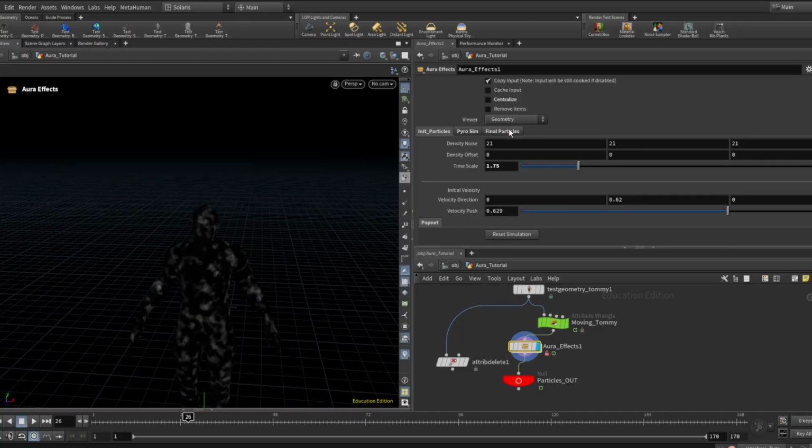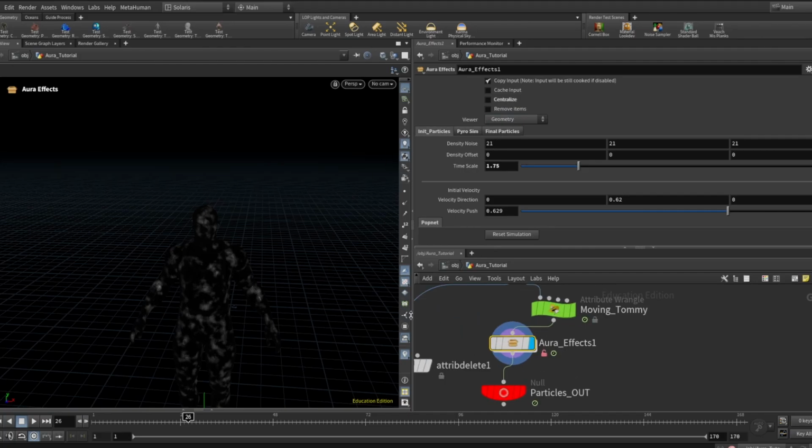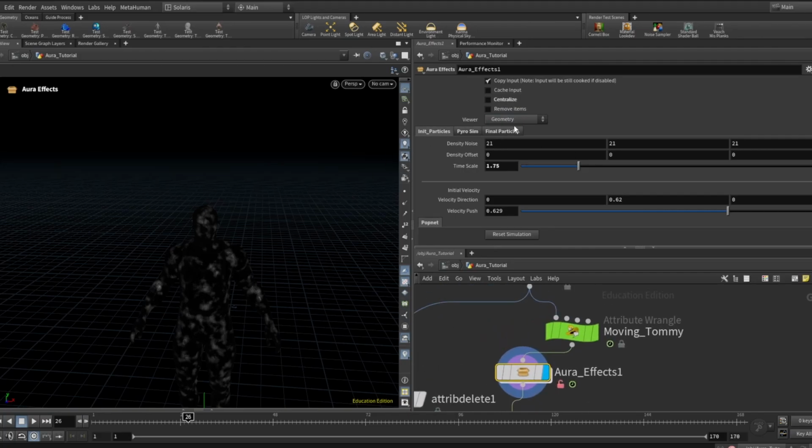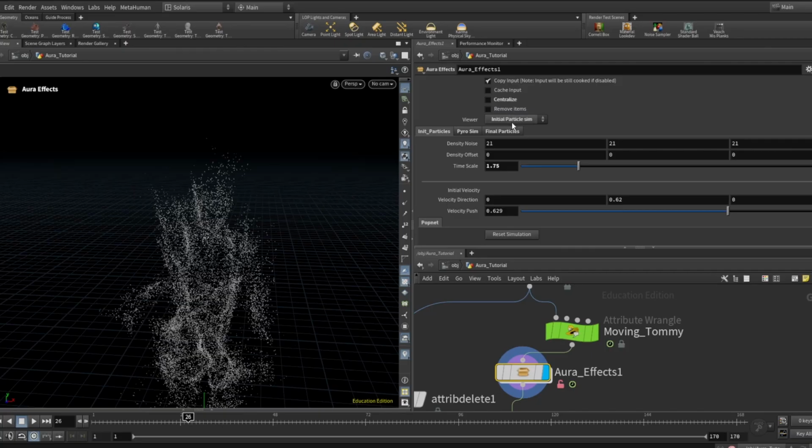Alrighty, now speaking of the viewer, I made this so that you could follow along because there are multiple states that this effect goes through. I created a viewer for you to follow along in your process and easily jump back and forth.